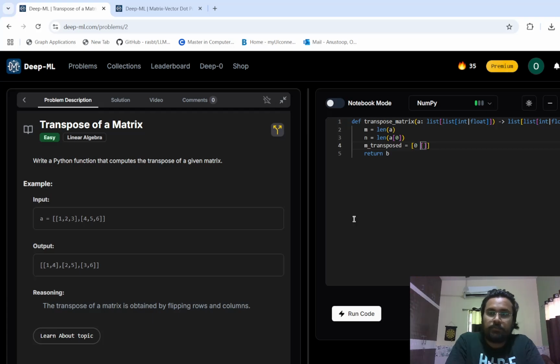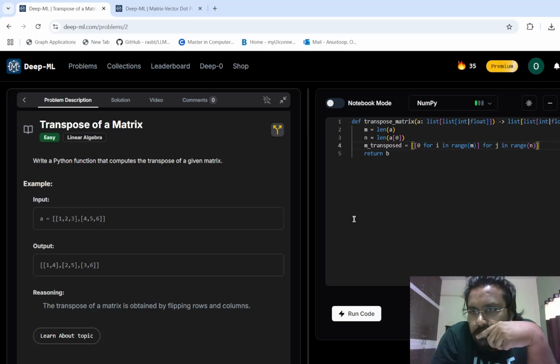So this is 0 for i. Let's declare it like this: 0 for i in range m, nested, for j in range n. Am I correct? Is it the correct initialization? Let me think about it.